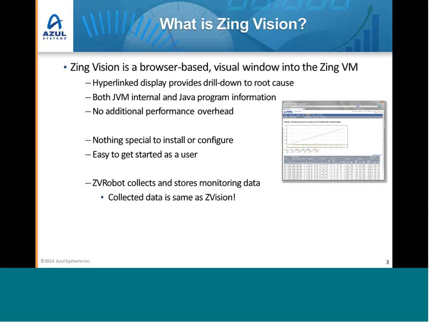The information provided is both the JVM internal and Java program information, and there's no additional performance overhead that's associated with connecting to the Zing VM, primarily because a lot of the collection of the metrics goes on in a normal fashion as you're running the VM. So you can connect and then just get a snapshot of what is going on at any time as the Zing VM is running. There's nothing special to install or configure.